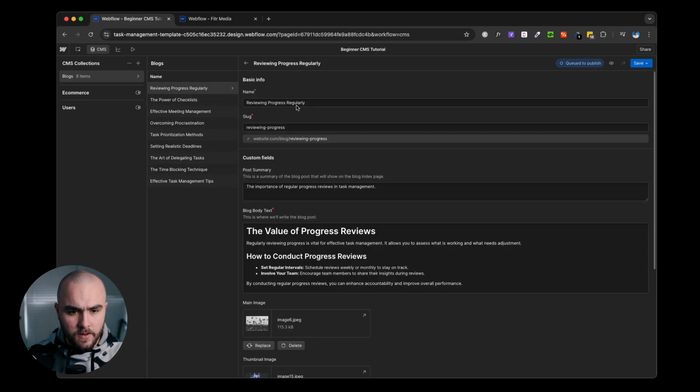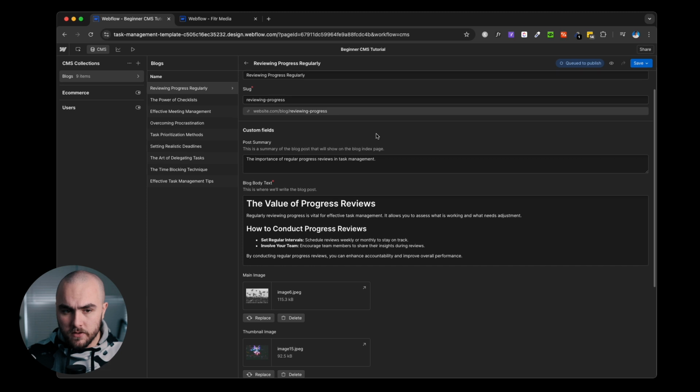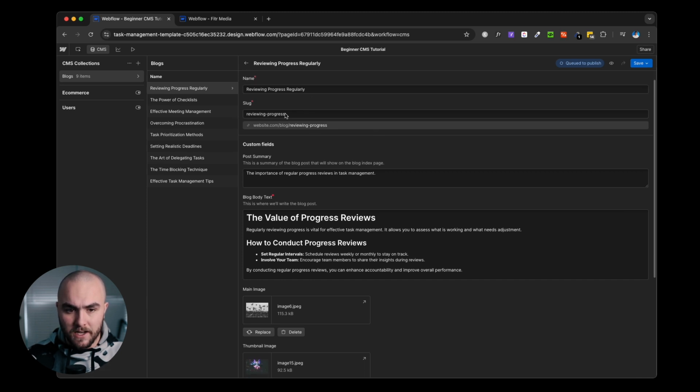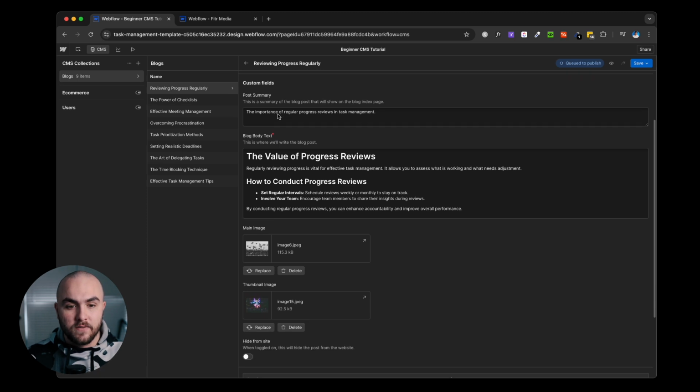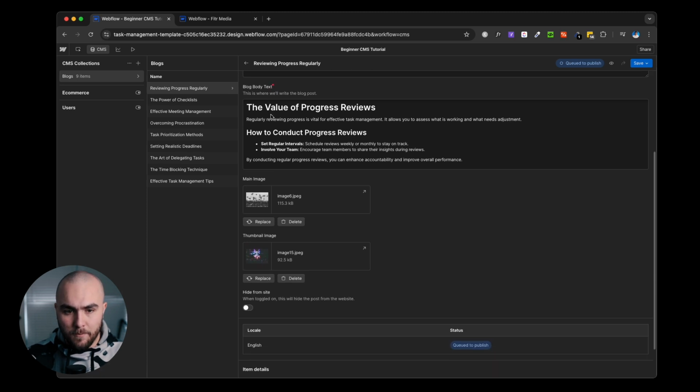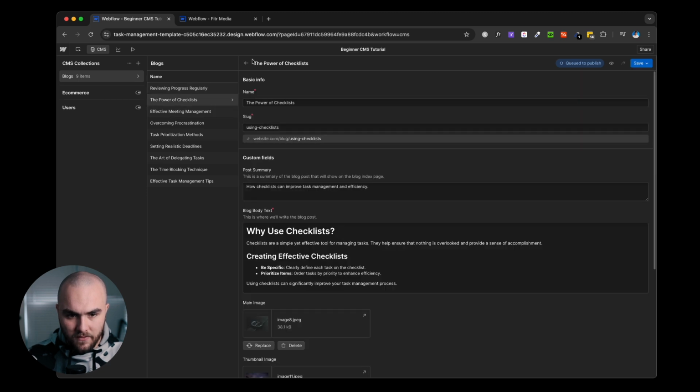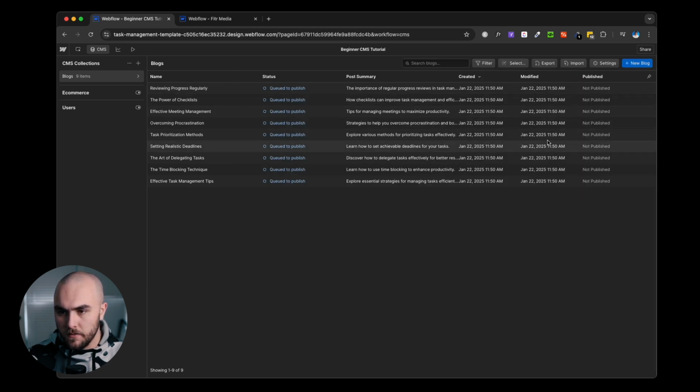If we click into this, it fills in all of our fields for us. So it filled in our name, automatically created a slug. It filled in the post summary, a basic blog post, then it included a main image and a thumbnail image, but it did not turn these toggles on. I'm actually going to check if any of the toggles are on because I want them off.